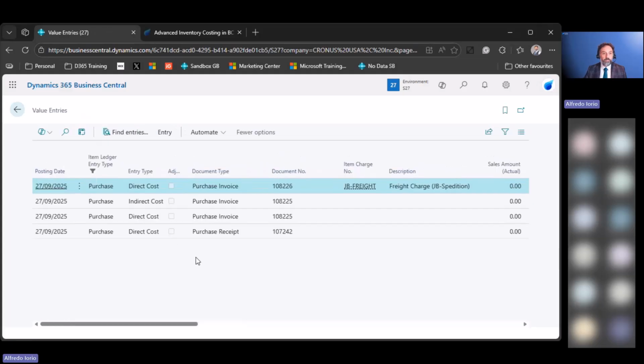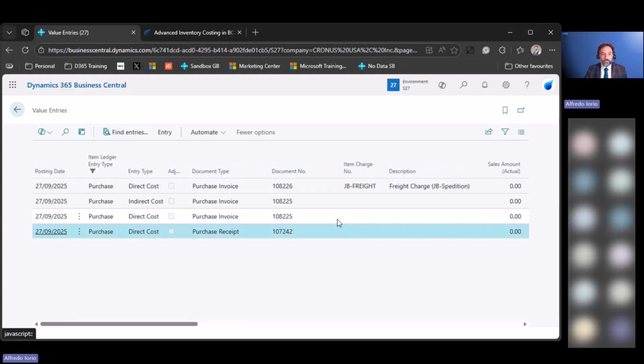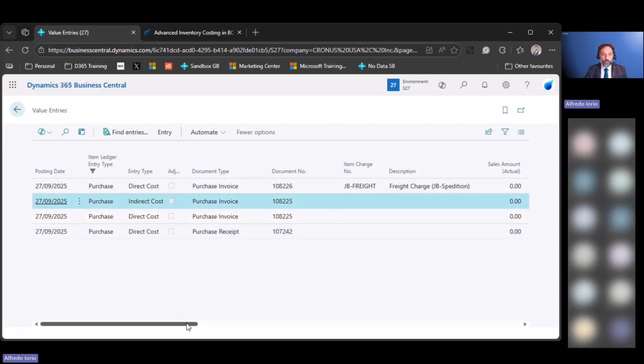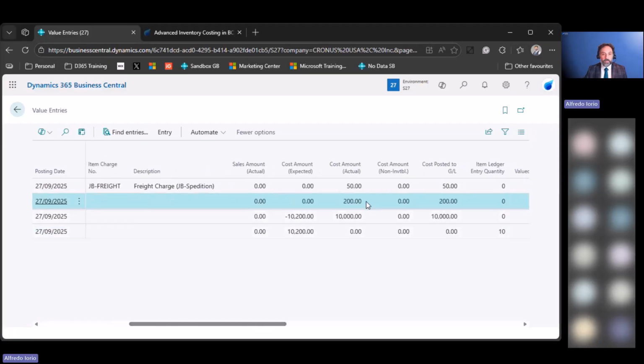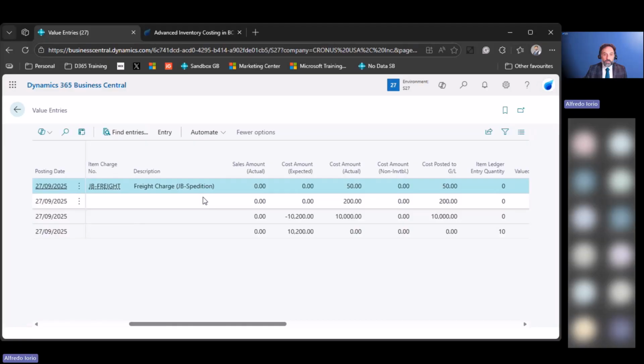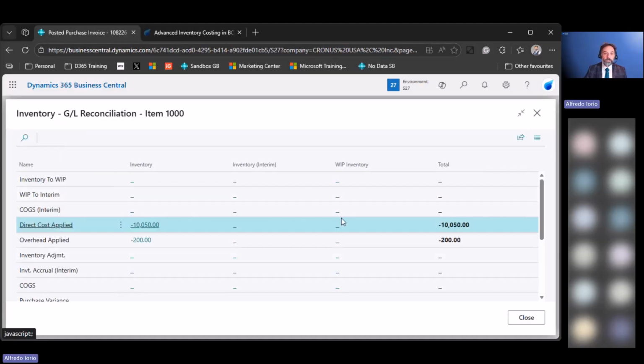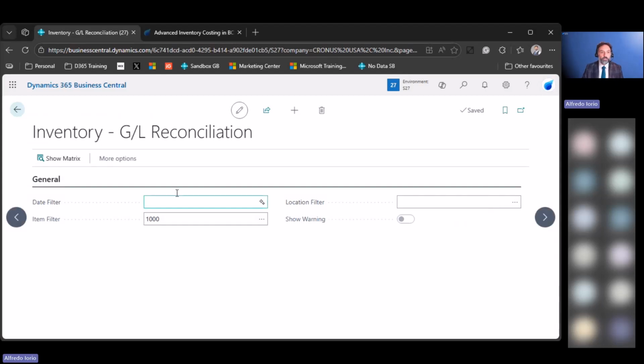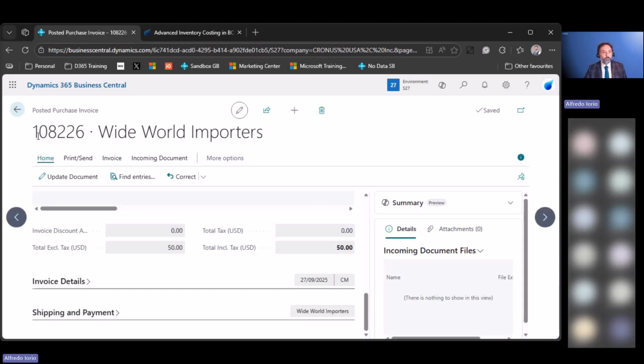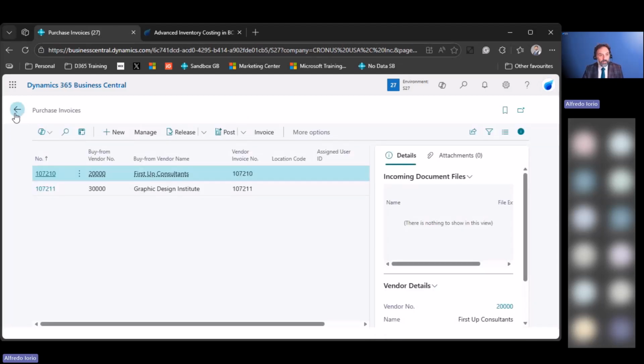If I click on inventory here, I see the receipt expected. I see the indirect cost, the overhead applied, and I see the freight. Everything stored in the value entry. So I never lose track of what happens. And I can keep, of course, adding more to it.